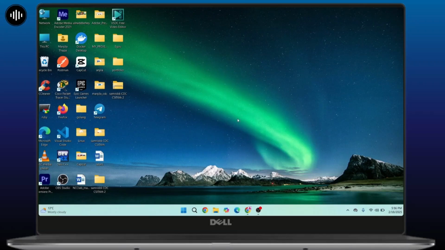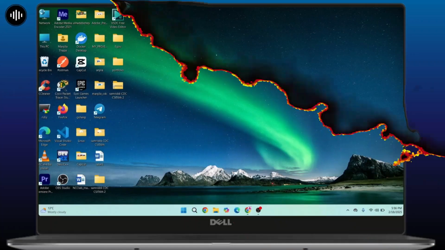On today's video we will learn how we can change wallpaper in laptop. So without further delay, let's get started with this video.